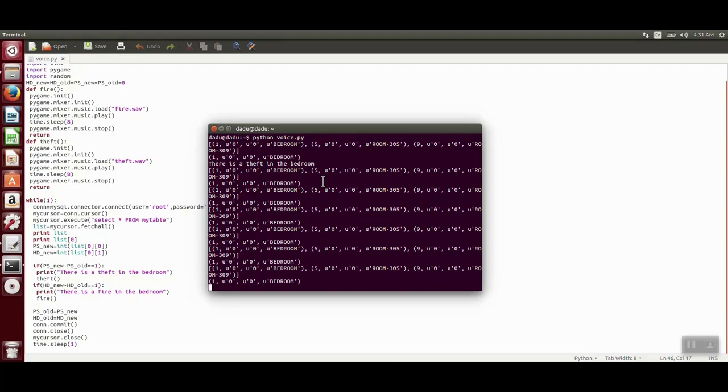See, we have seen that it's telling that there is a theft in the bedroom, please attend. Why we got this is, now we have printed two things. First is print list, that's why this is getting printed.